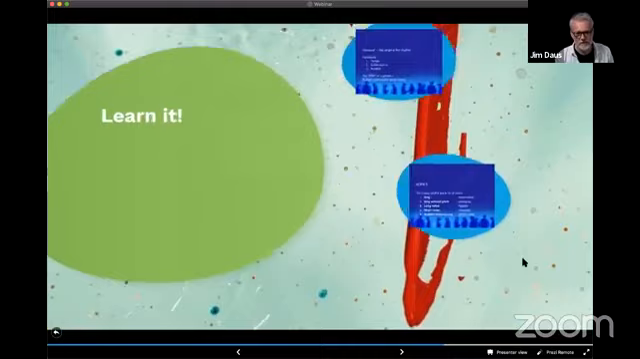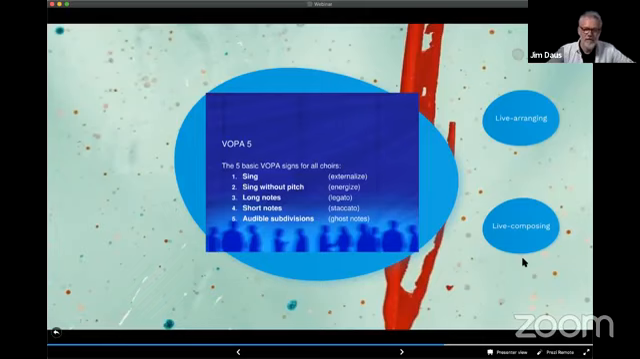So VOPA is a shortcut for vocal painting. The five basic vocal painting signs for all choristers are, in my book, these five. So now you can actually take your right hand, and the right hand, not the left one, is because later on, when we do sight reading stuff, you see that when you look at me, it goes from left to right. So a lot of these signs have something to do with time and, you know, like with sight reading. So that's why I use the right hand as a power hand.